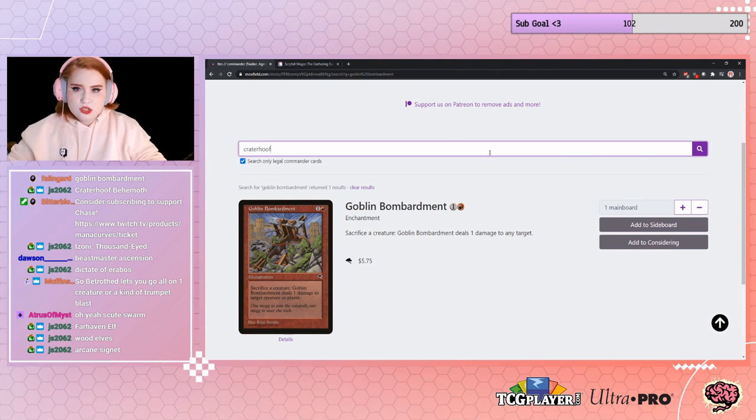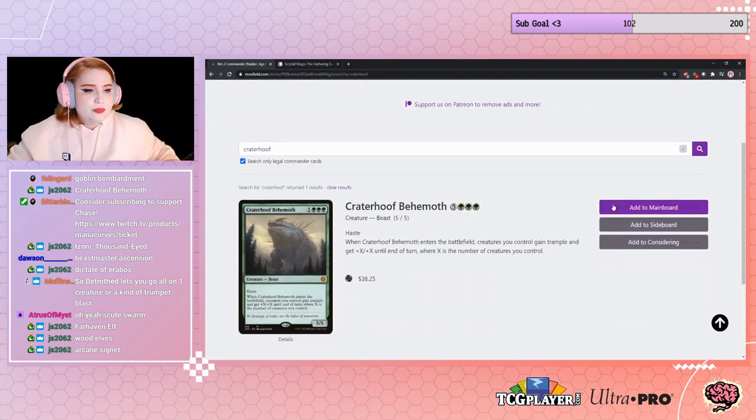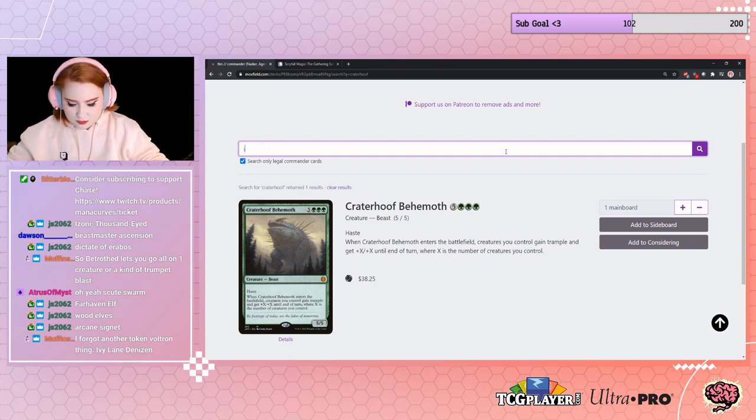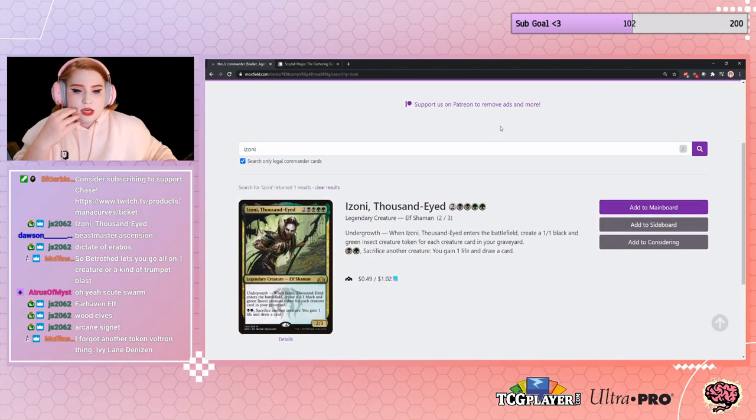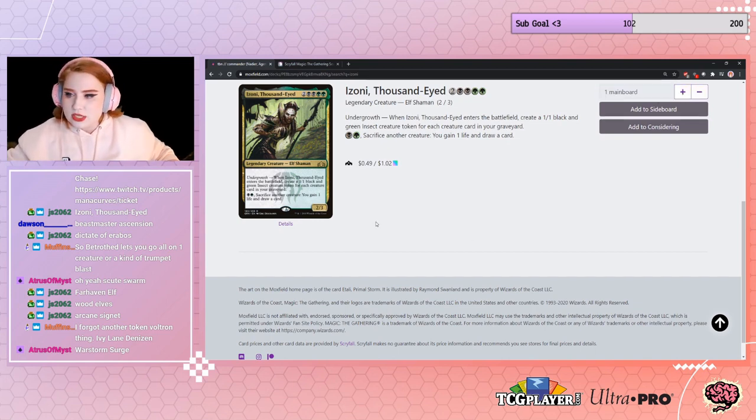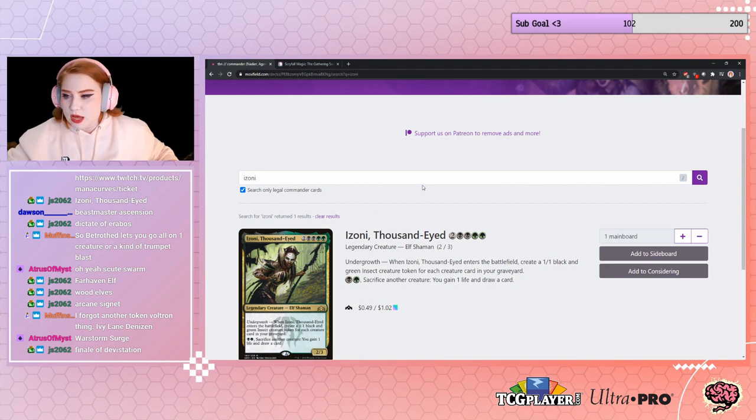Crater's Claws just feels like the move here. I just think going really big is really good. Izoni. I really like, y'all are giving me some really good ideas today, and I'm talking to you like you're right here because my chat's right here, and I look crazy. Beastmaster Ascension, we popped that in here.